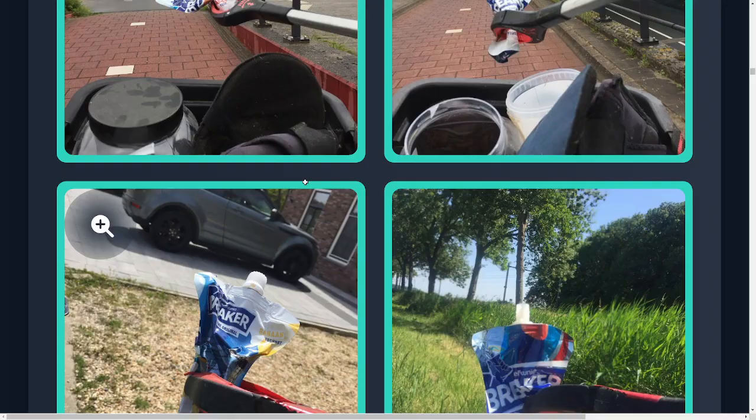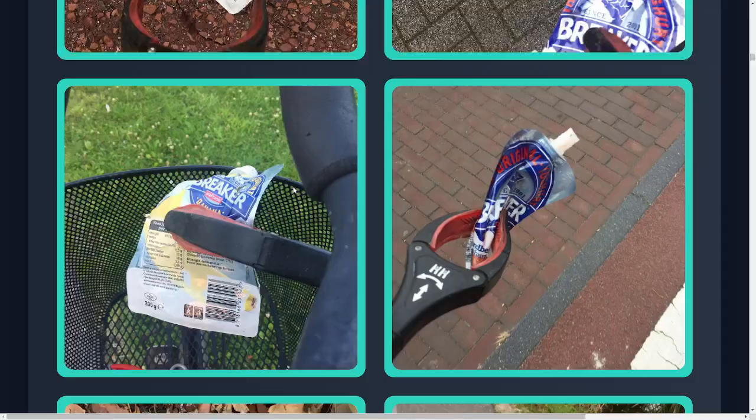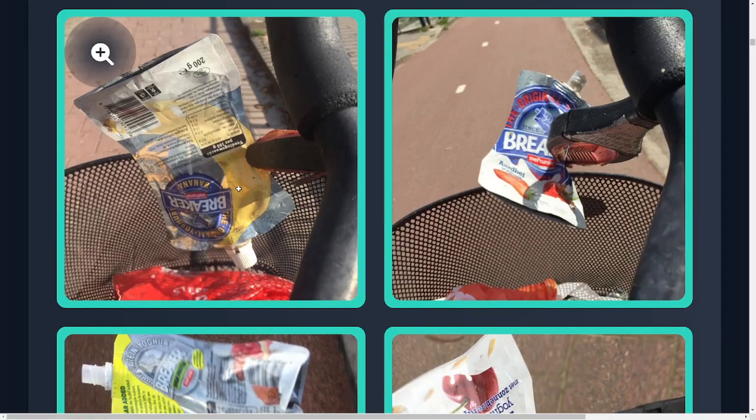Breaker. Still correct. Yep. Also breaker. It's the back side, but it's still breaker, so that's correct.